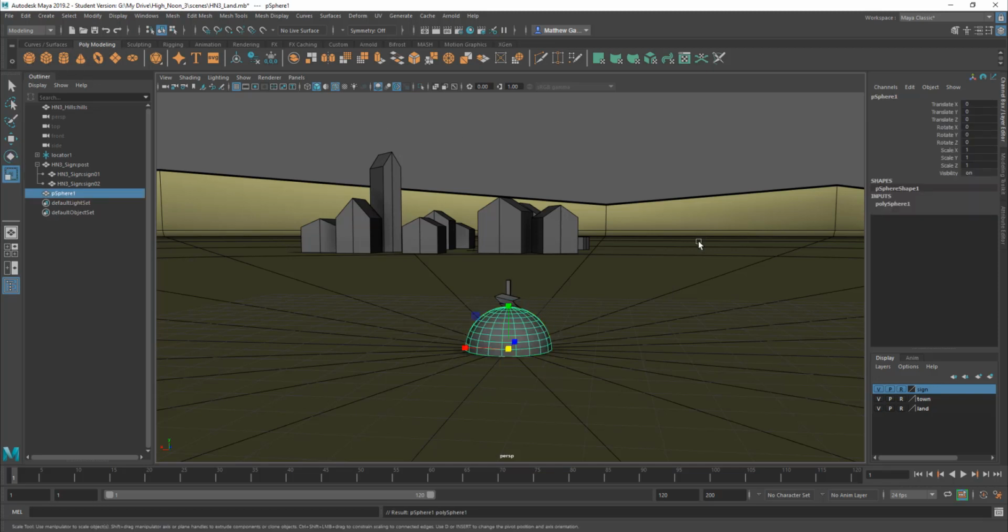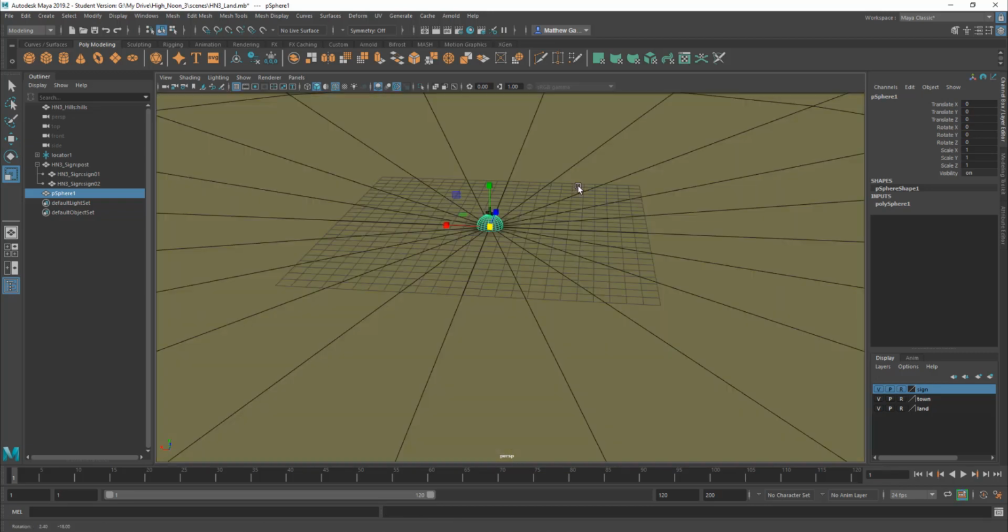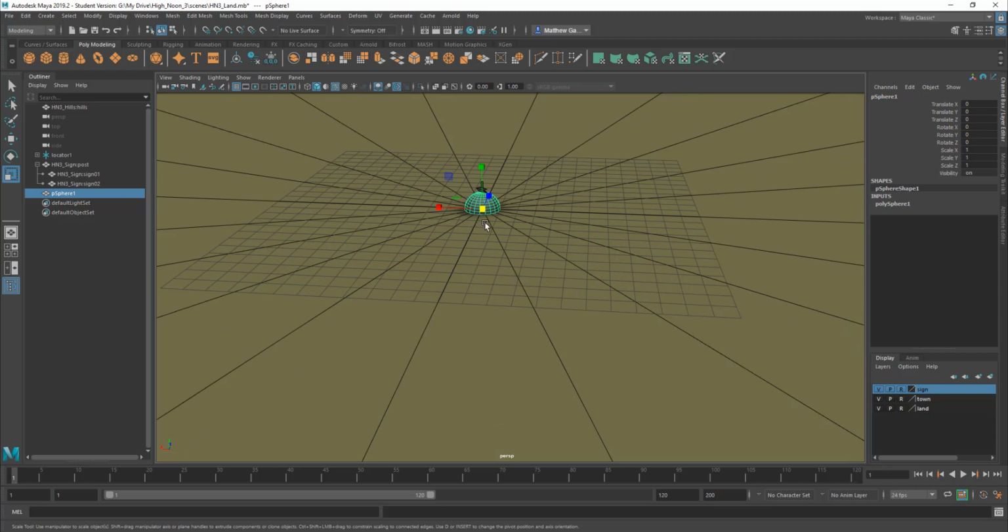I'm then going to press the R key to scale it up. Now, when you first press the R key or any of the manipulator keys, if you see what's highlighted in yellow, it's the universal scale.